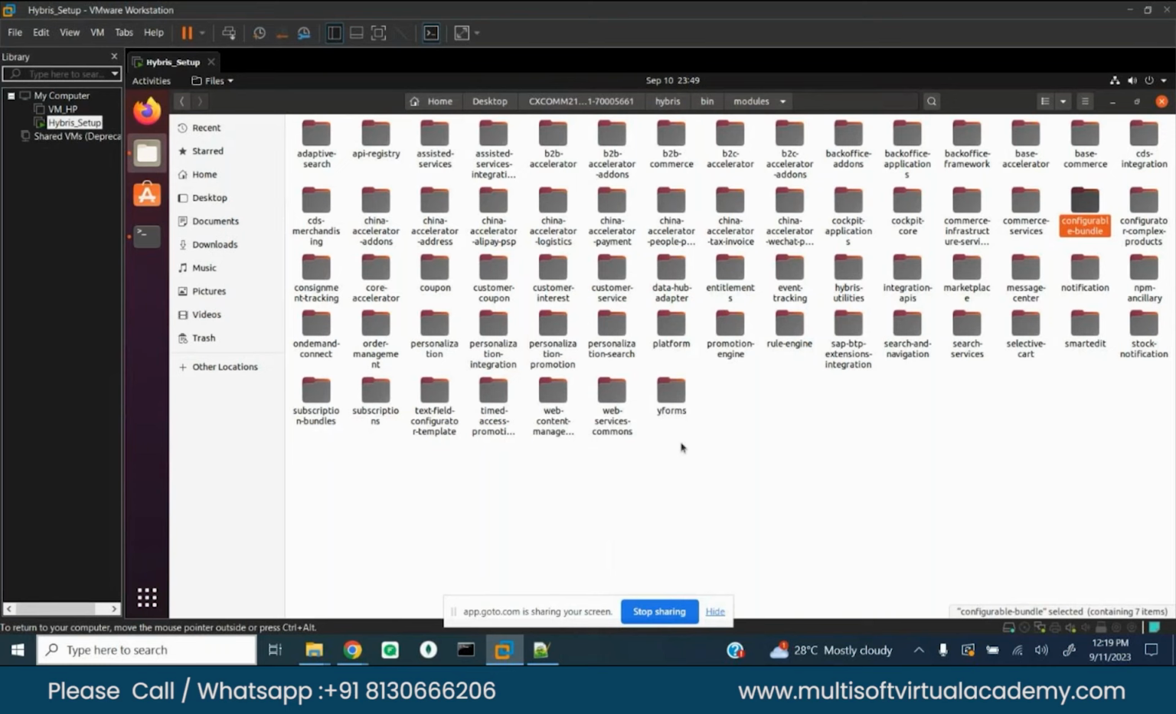Okay. Any questions so far? No. Okay. And there is something called Smart Edit. So the Smart Edit module is basically a tool where, at runtime, without a deployment of the server, you can change any content.